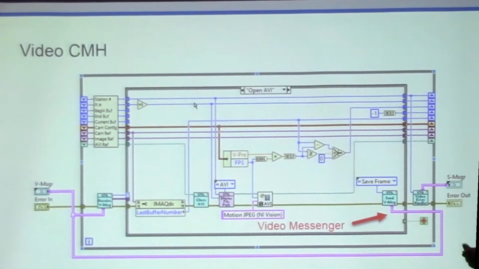So this has the responsibility of keeping itself in sync with the camera. Fortunately, all the data you need is saved in the camera. So if you've got a reference to the camera, you can tell what the current buffer is. You know where you are, because when we start this, when we open the AVI, we get the last buffer, where we are in the camera, and we save it so we know.